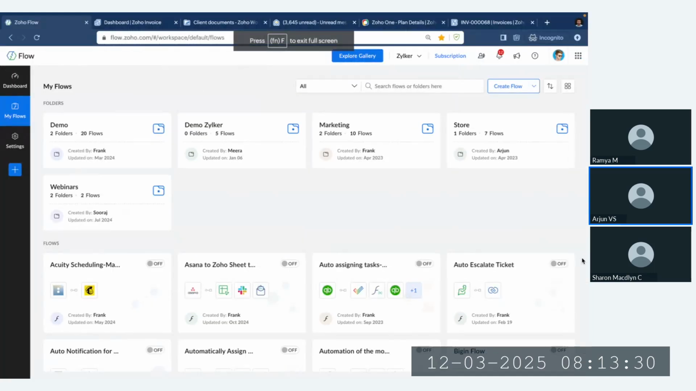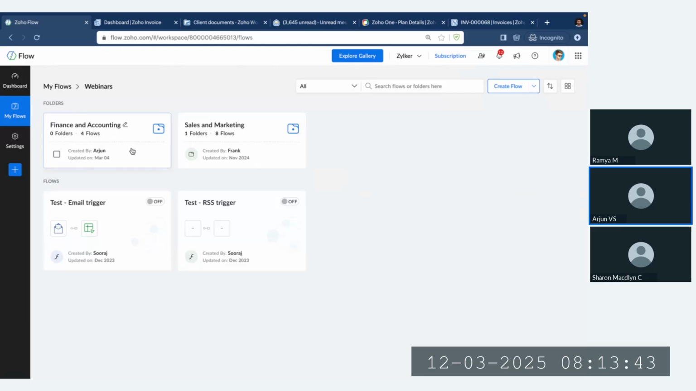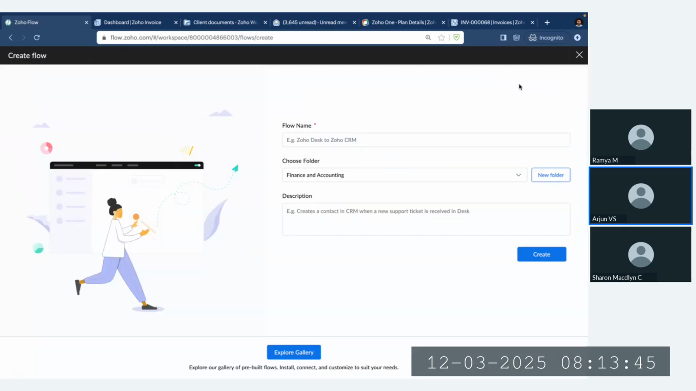So as you can see, this is how Zoho Flow's screen looks. When you first log into Zoho Flow, you'll not have any of these flows or folders. This is the demo account. So we'll just go to a folder and we'll create a new flow. We'll call it folder management.